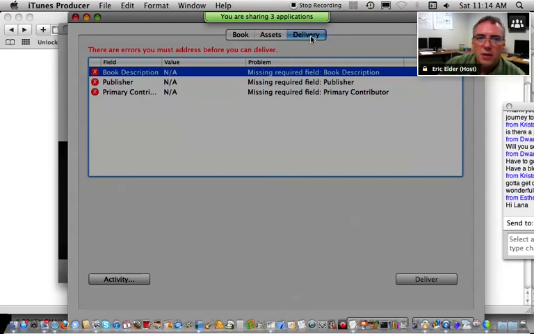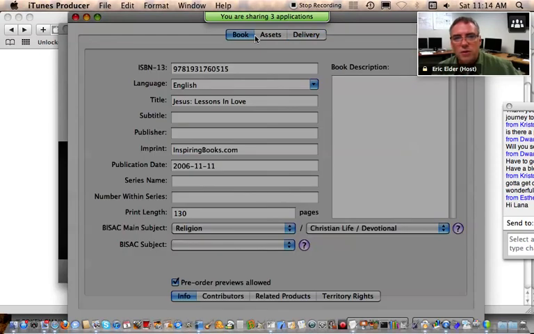And then you move over to delivery, and it shows any errors that you have. For instance, mine right now is missing a book description. I haven't uploaded this book yet, so I still need to add a book description, a publisher, and a primary contributor. But once you fix all these errors, anything that you have missed in the whole process, you can upload that or change that, and go back through the screens and change.